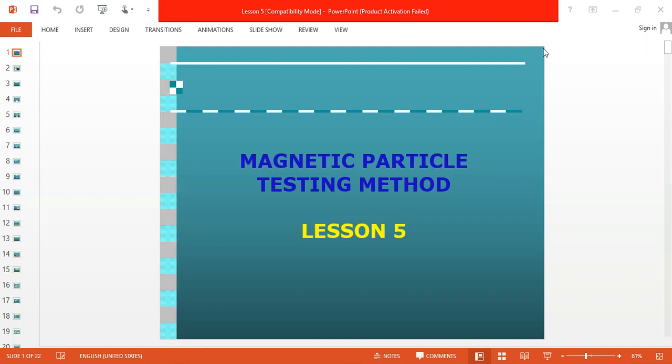Also, we saw the right hand rule and left hand rule. In the left hand rule, electrons flow from positive to negative, and in the right hand rule, the current flows from positive to negative. Also we covered the techniques, circular magnetization and longitudinal magnetization.